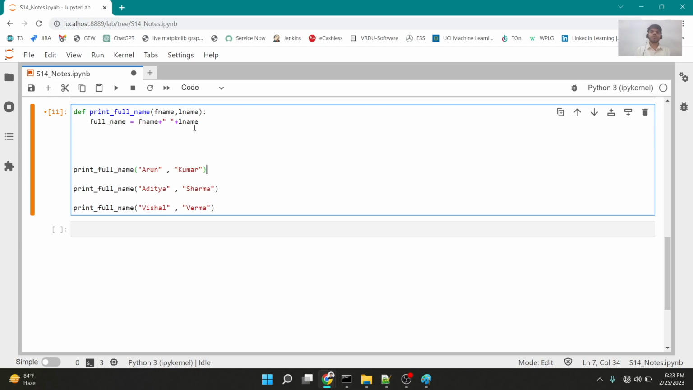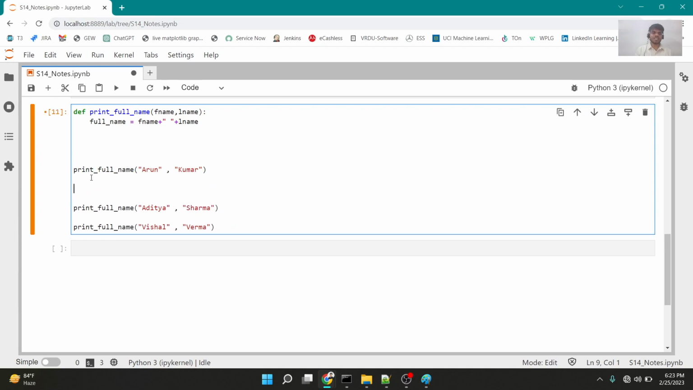But if you really want to print it outside, whatever data you computed, you want to preserve it forever, then what do you do? How do you get it to the outside world? If you write print full name here, this is not going to work, because these are temporary variables which get created only inside a function. So to do this, there is a keyword called return. You write return full name.